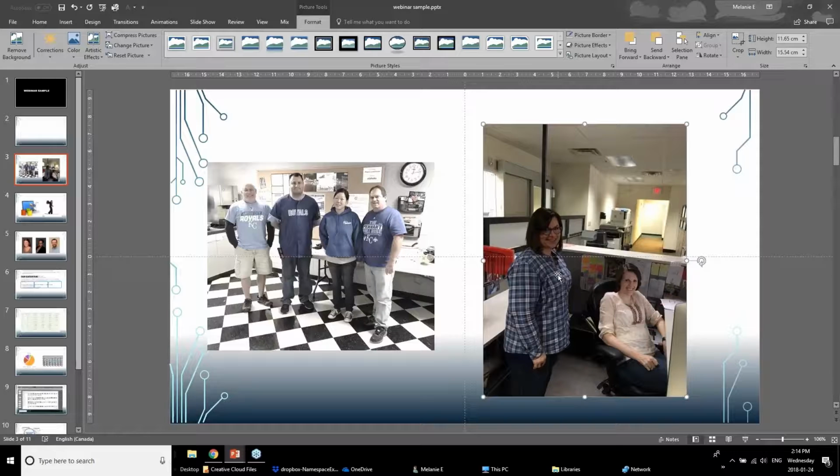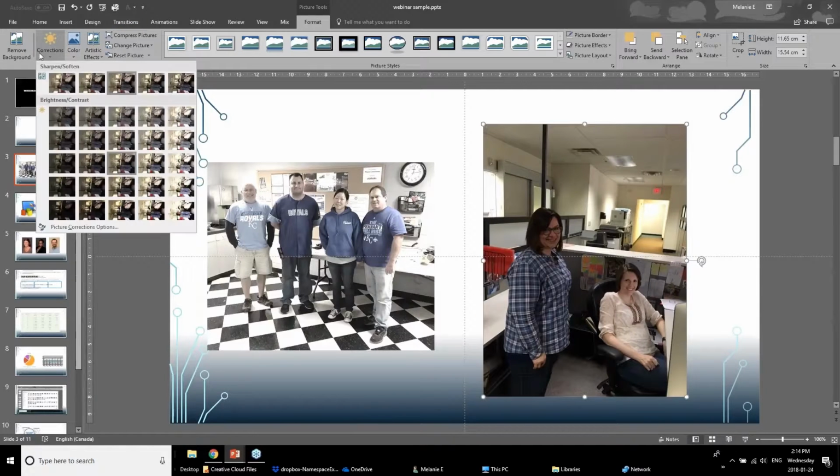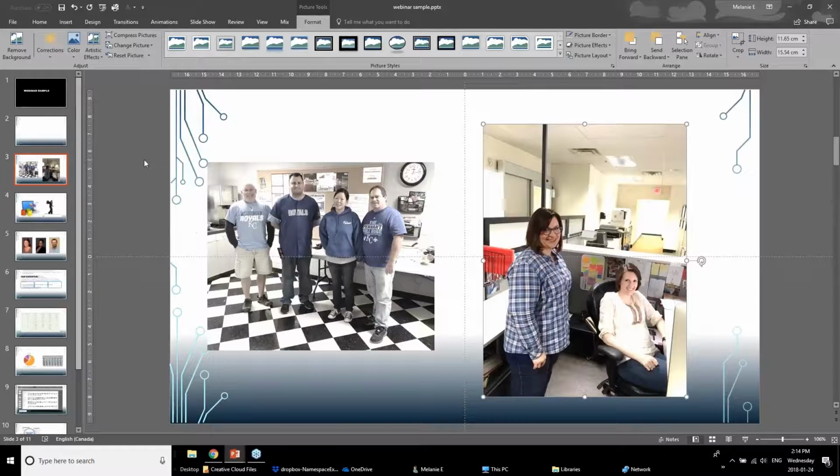So I'm going to select the image, and same sort of thing, I'm going to correct it. I'm going to go to Corrections up here at the top, and I'm going to make the image much lighter. Great, now you can actually see her face. And now I'm going to crop it, just a simple crop from the top. We'll talk about more complex cropping in just a second.